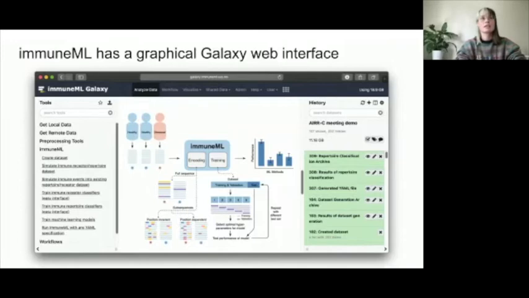So in this Galaxy interface, on the left side, you see the tool menu. Here, different immuneML functionalities are made available as so-called Galaxy tools.